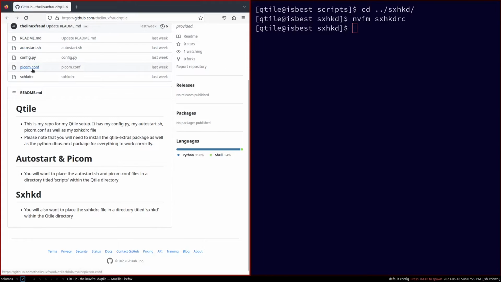We got our config, got our autostart, our Picom, and sxhkd, which is, of course, if you didn't know, for key bindings and whatnot. Now, I'm not going to go through every line of each config. You can do that yourself if you want. If you want to see a video like that, let me know down in the comments. We can do that. But this is just how I set up my Qtile system, right?